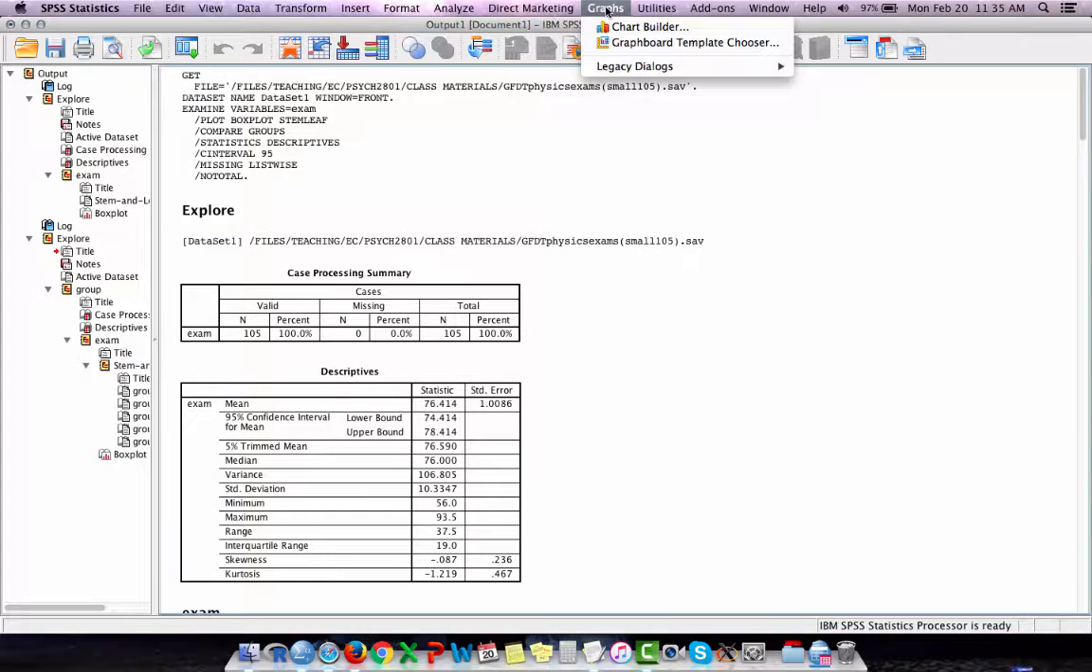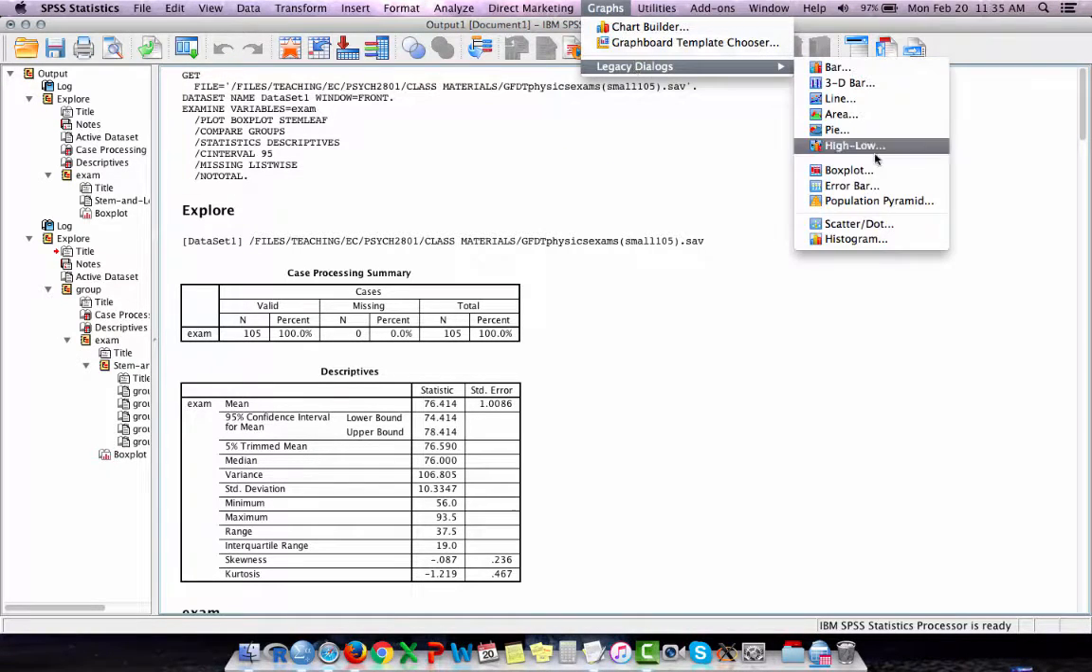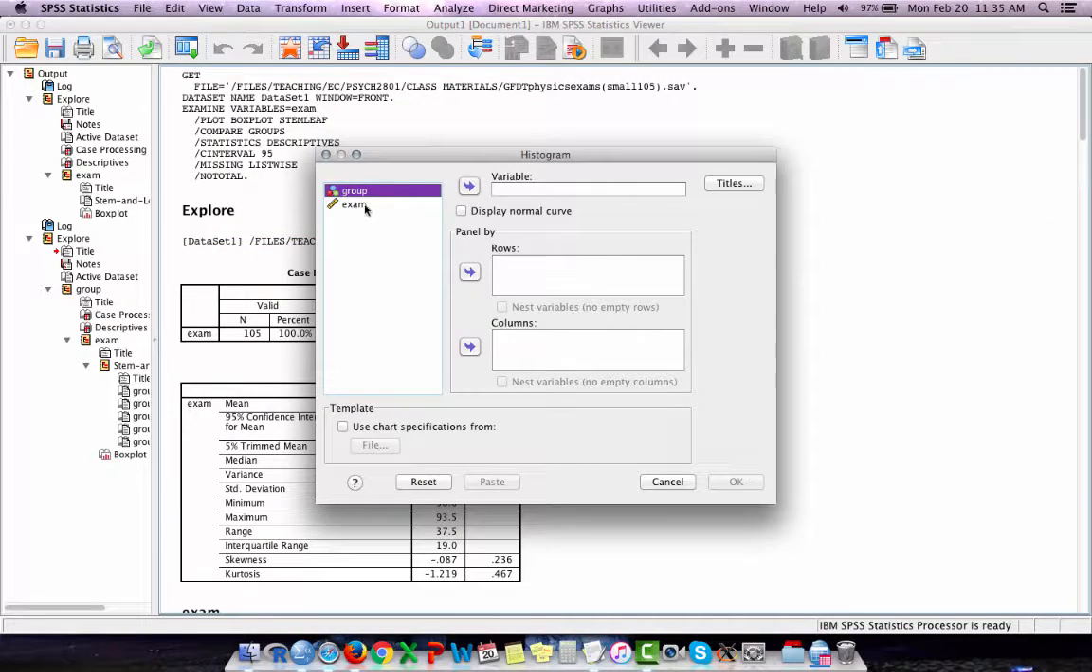So I'm going to go to Graphs, Legacy Dialog, and I'm going to choose the histogram option. I'm going to move exam into variable, and under most circumstances I'd want to click Display Normal Curve, but in this case it will actually clutter my graph. So I'm going to leave that one unchecked for now, and I'll click OK.